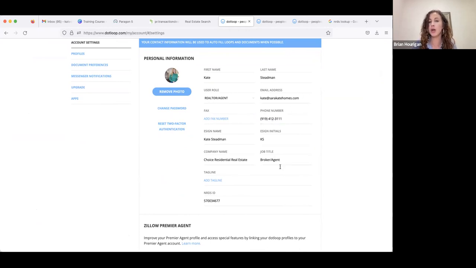You're going to add your phone number. You're going to add your job title. I typically type in broker/agent, our company name. But most importantly, aside from all of that, is our NRDS ID number.